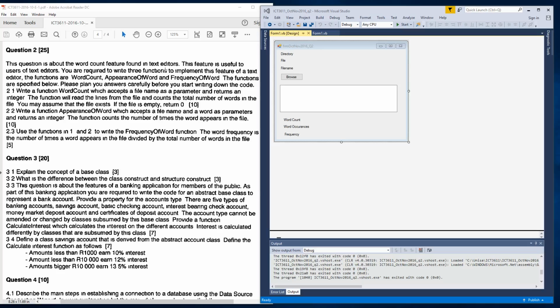They've asked us to write down some code on how to use a function called word count, in another function called appearance of word, and then another function called frequency of word. Okay, so what I've done here is I've created a simple form just to show you some of the functions and how I've got them to work.